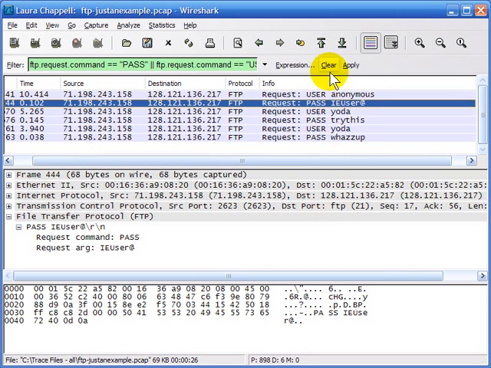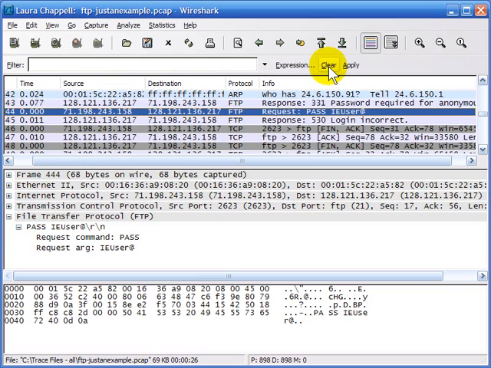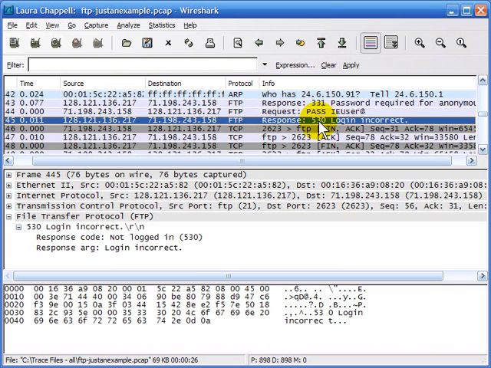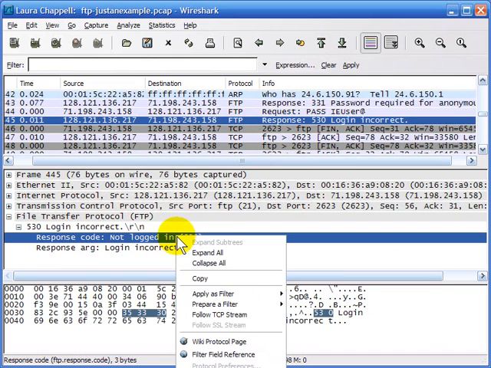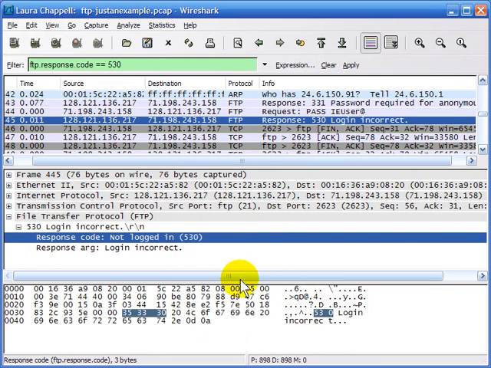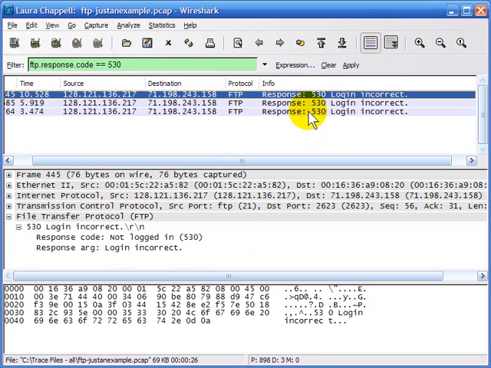We can do the same thing with the numerical codes. I'll clear out that filter. Here we see a response code of 530. Because I've expanded it out, there's my line where the response code sits. I'll right mouse click, prepare a filter based on the selected value. There it is up above, and I'll apply it. And I can see that I have 3 login incorrect response codes. Obviously, that's something you don't want to see too often on your network because that would indicate someone is trying to get into an FTP server and they don't have the correct login information. Might be somebody trying to password crack on an FTP server.